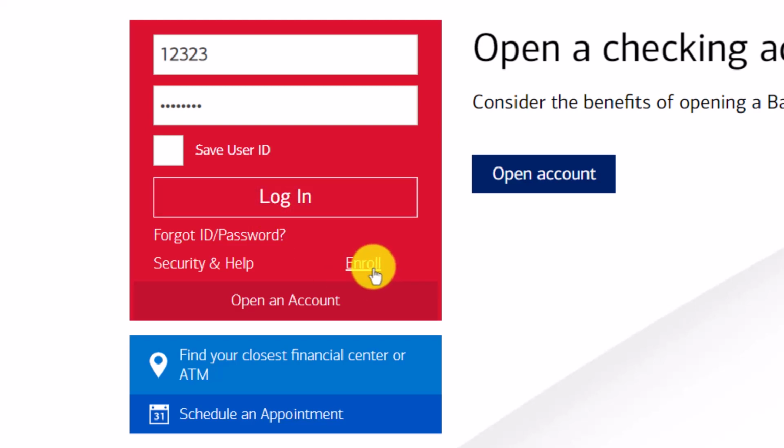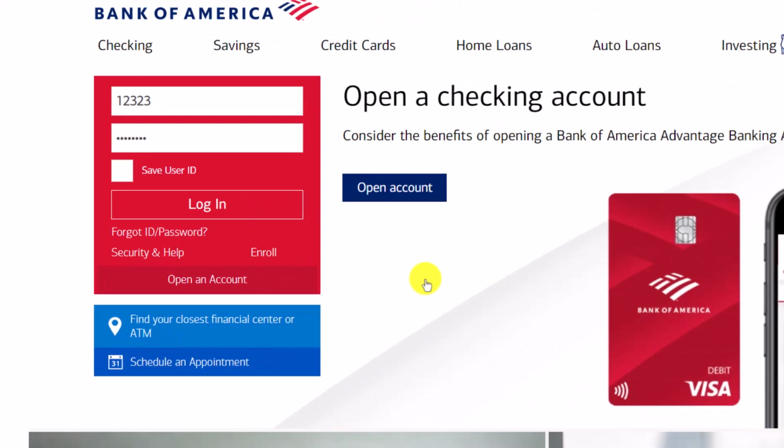If you have not yet signed up for online banking, then you can basically click on the enroll option. And if you don't have online banking, it means that you need to have a bank account. To open a bank account, you can just click on this link that says open a bank account. And that's all it takes to log into your Bank of America online banking.